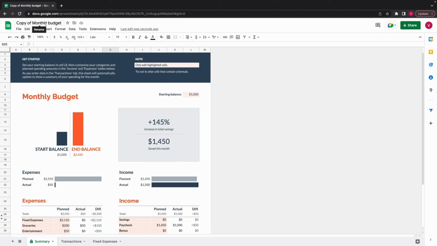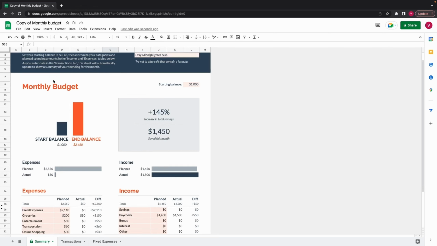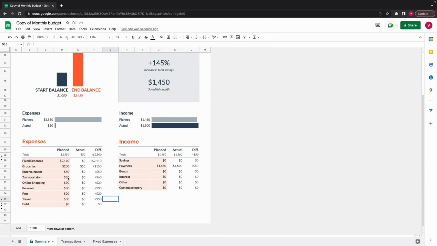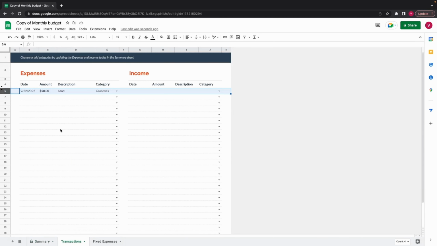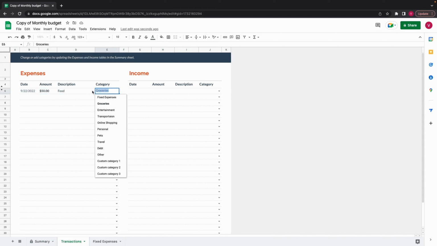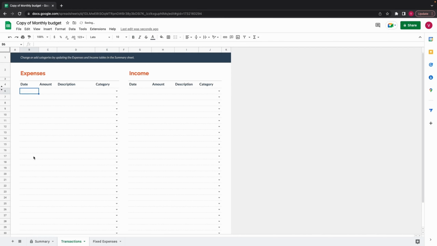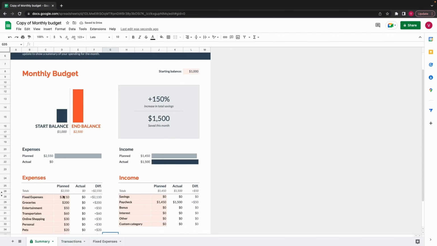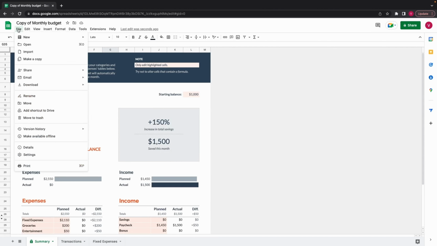Now I want to take this copy of monthly budget and make an October copy. Before I do that, to my transaction, I will take this out, so it will bring my actuals to 0. Then let's make a copy. I click File. I select Make a Copy.